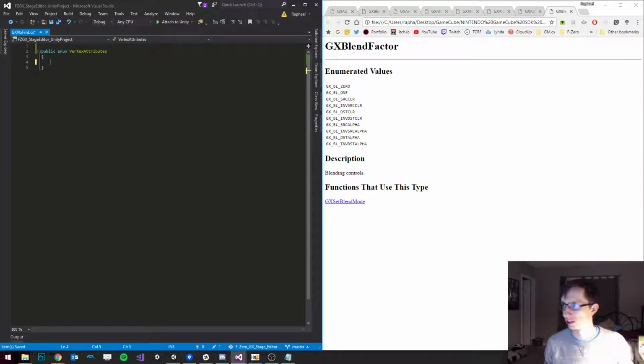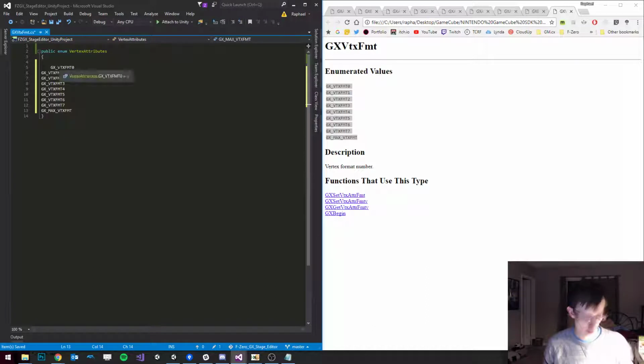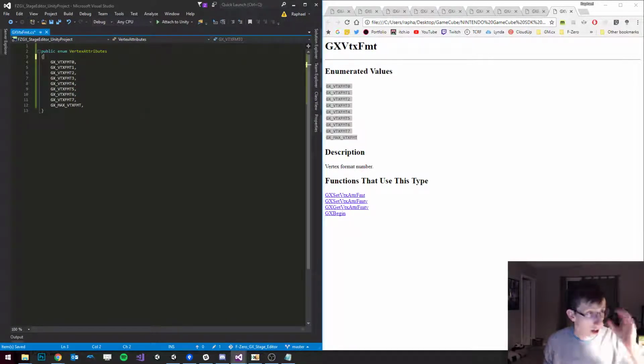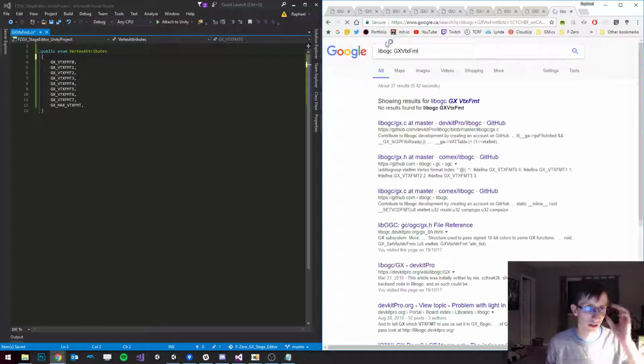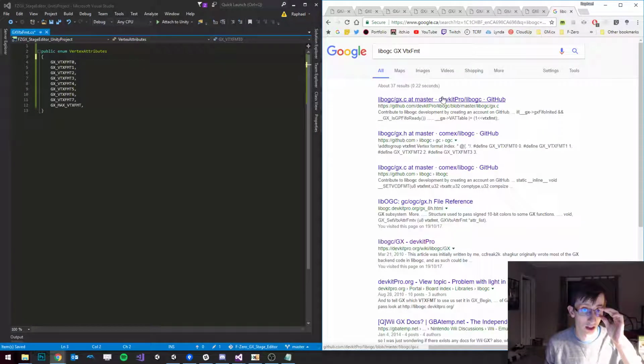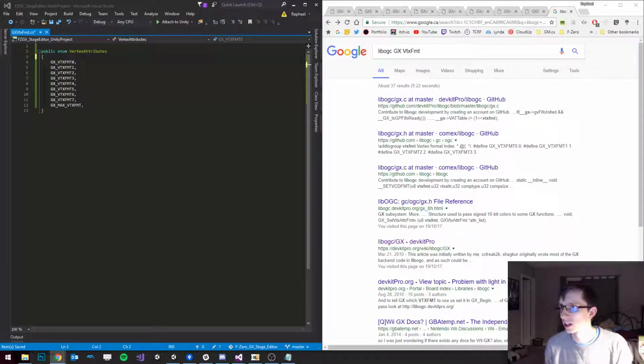All right. So if I go and bring this over, I can literally do this. KD. And now if I do libogc vertex format. Oh no. Where did I have that?